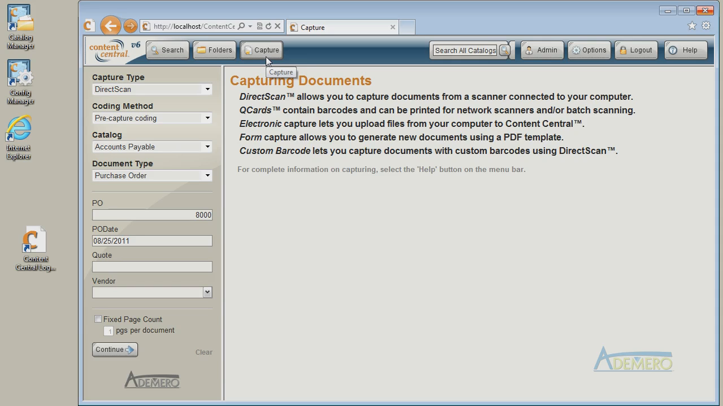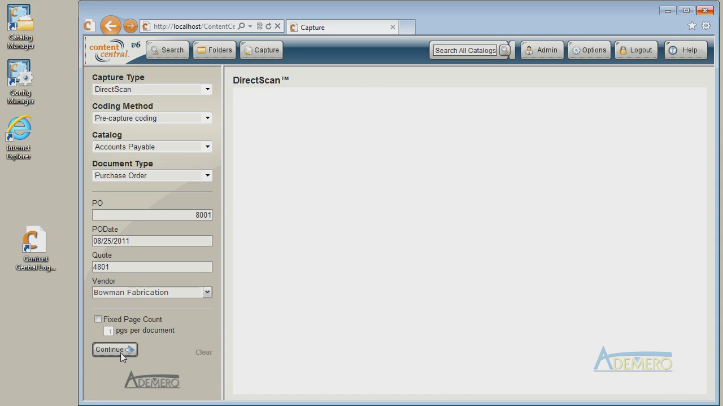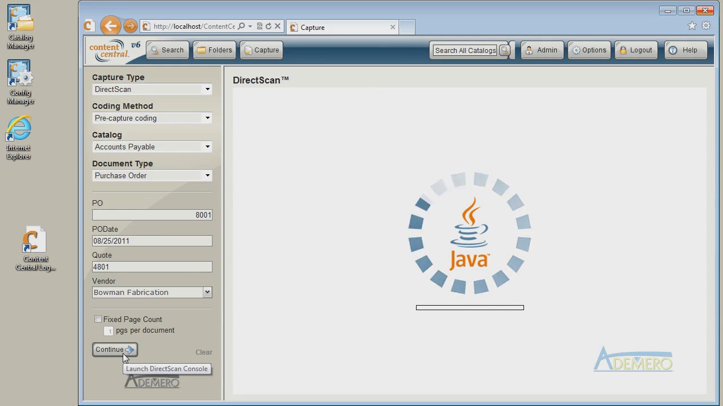If you have a scanner directly connected to your computer, for instance through USB, you can use the direct scan capture type to bring documents into Content Central. Just type in the field data and click Continue. The direct scan application will begin.